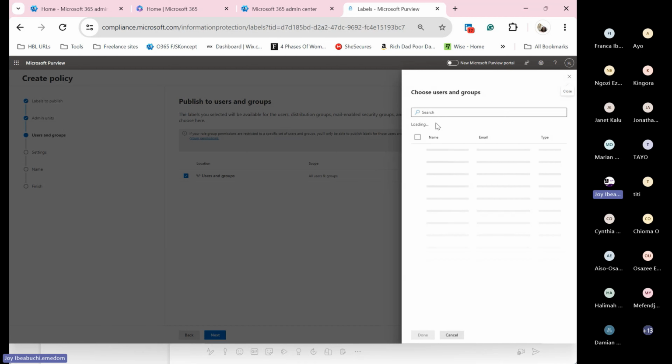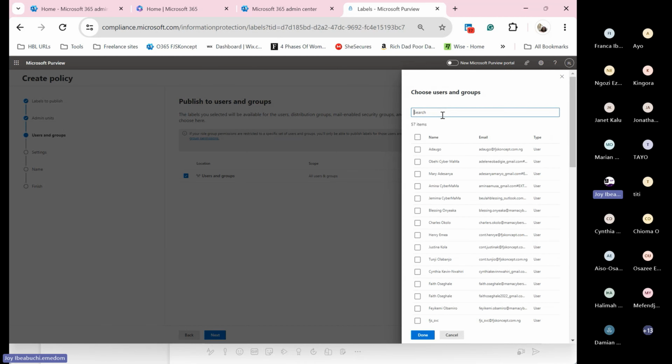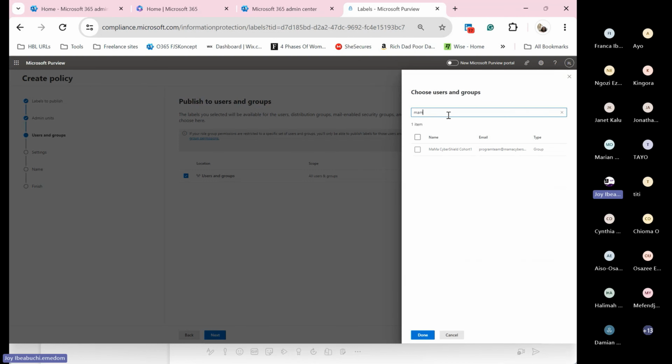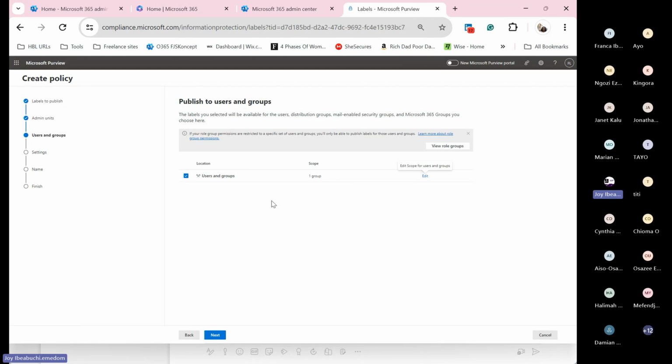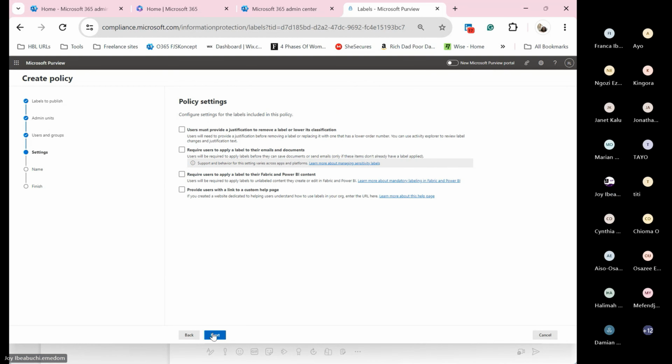And I can just look for a particular user group that I want to use, just using anyone here, and apply it to. So instead of applying it to all users, I've applied it to a particular user group, and then what's the policy, right? So users must provide a justification to remove a label or lower its classification. So what I've done is, this one is saying I'm going to enforce it.